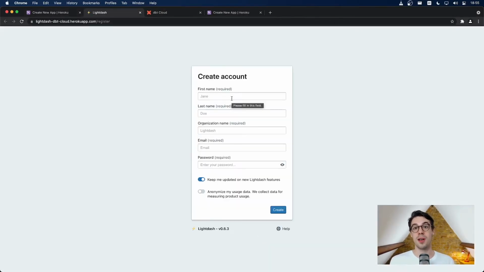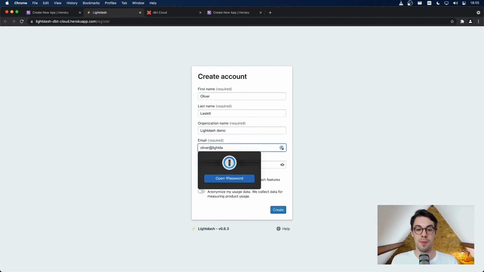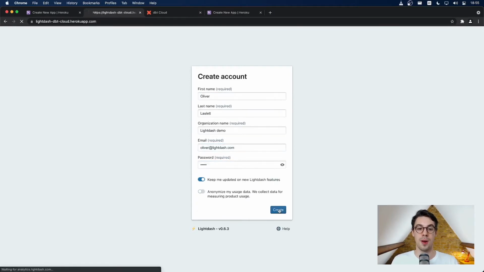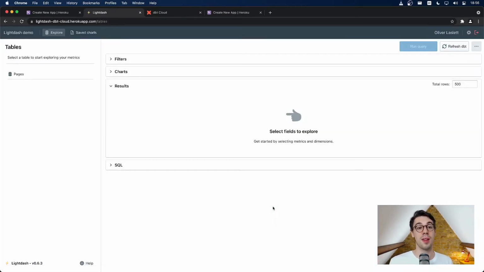So when you first sign up, you get to create an account with Lightdash. So this is just to secure your instance. So I'm going to fill in my details, Lightdash demo. And create. And this is just going to create an organization and the first user.